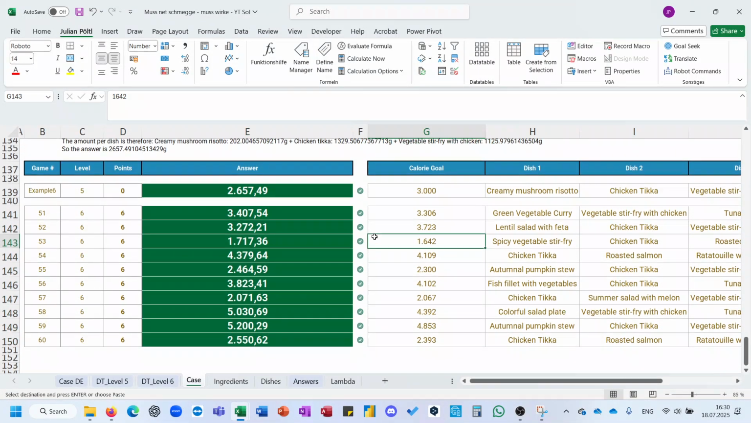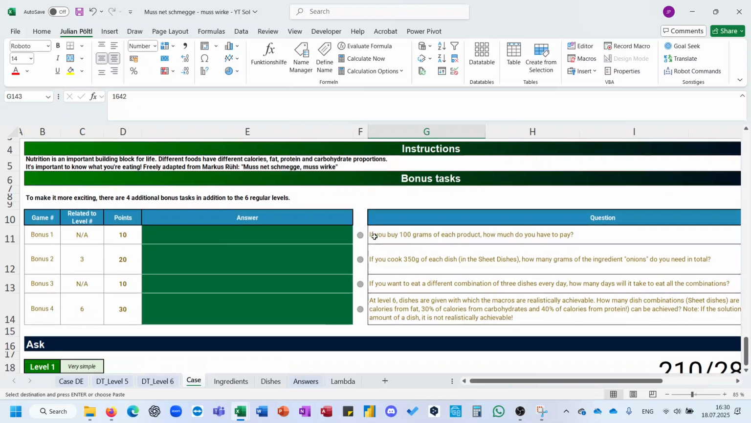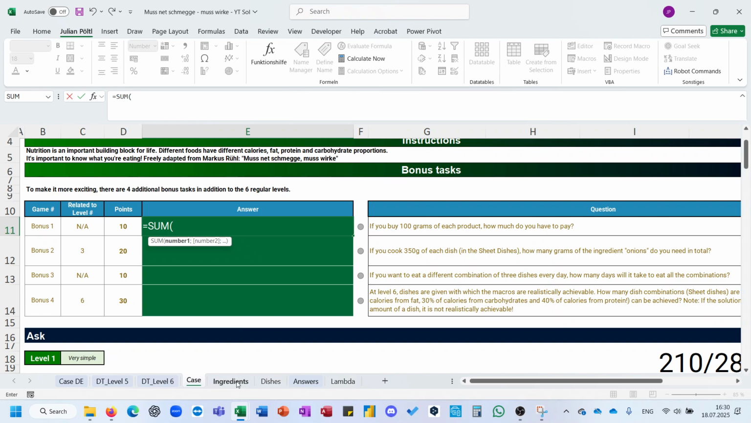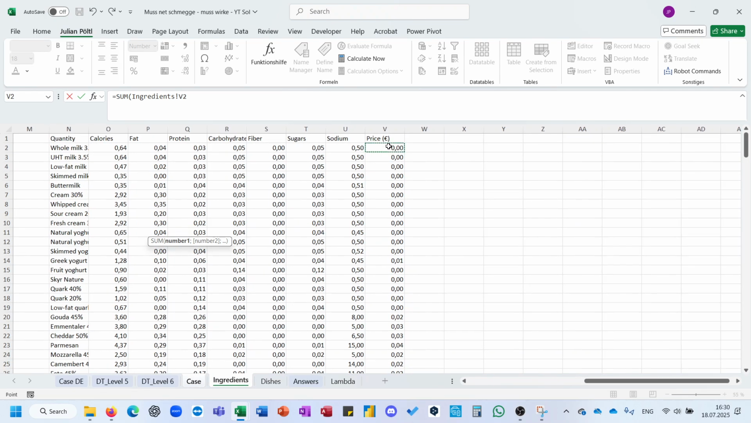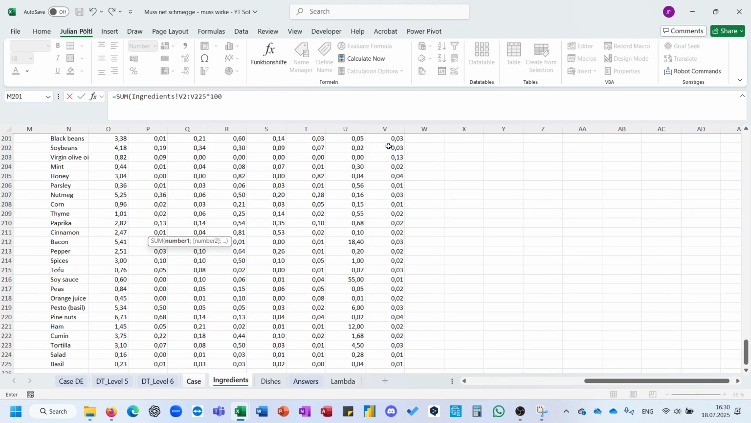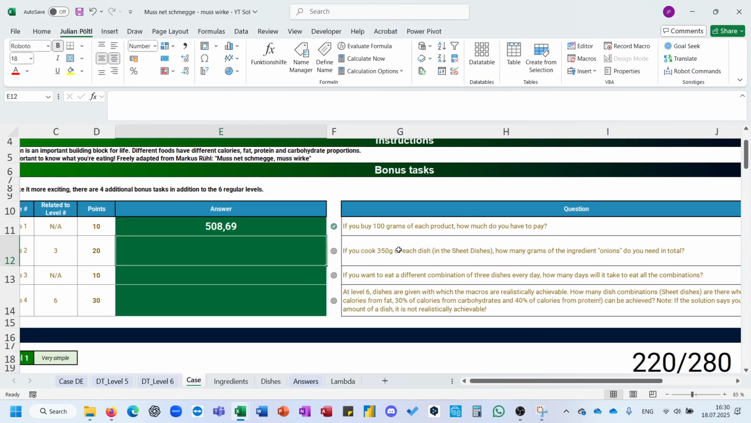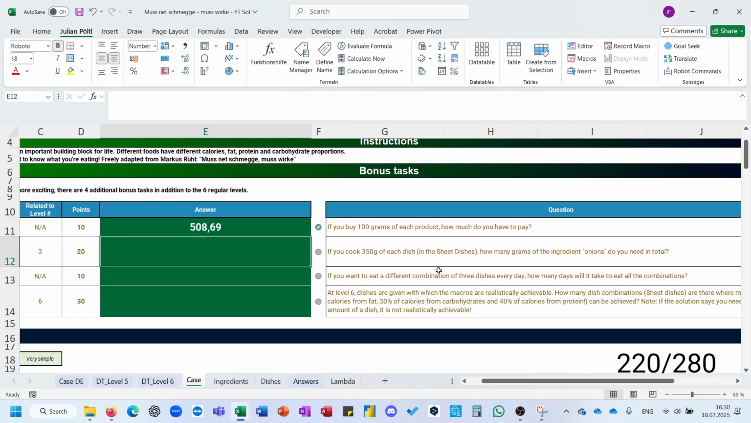We've solved level 6. Okay, if you buy 100 grams of each product, how much do you have to pay? Sum, because we have this in 100 grams, this times 100. If you cook 350 grams of each dish, how many grams of onions do you need in total?